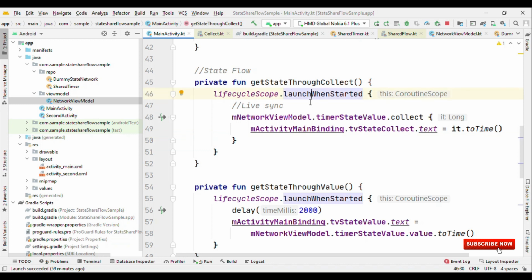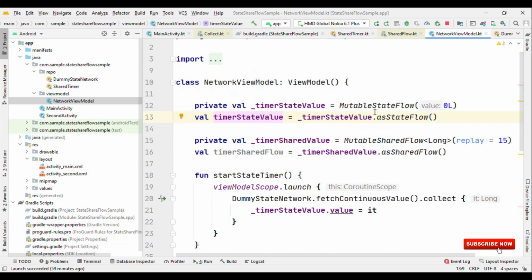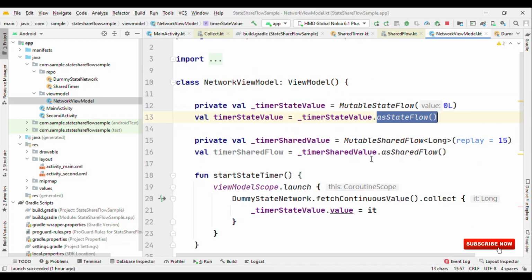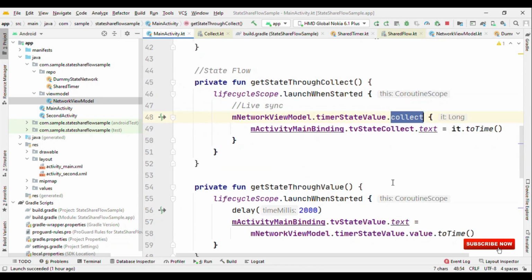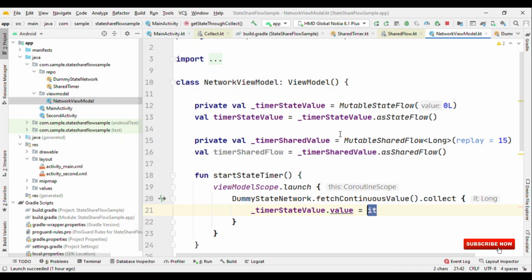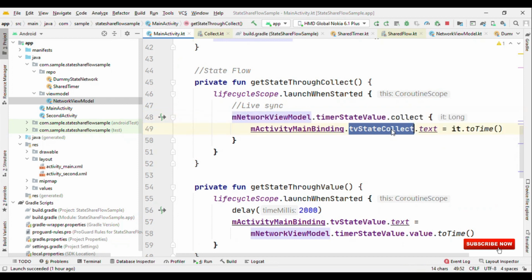Here inside this coroutine builder, I'm calling the .collect method. That's nothing but the terminal operator. I'm calling this on the state flow. So you can convert any mutable state flow to state flow by calling asStateFlow. On that, just call this terminal operator collect, and this is going to give you the value whatever you are setting. One thing here is that this is going to give you the live updated value, which means that as soon as the value of this underscore timer state value changes, you'll get that value right at this place dynamically.